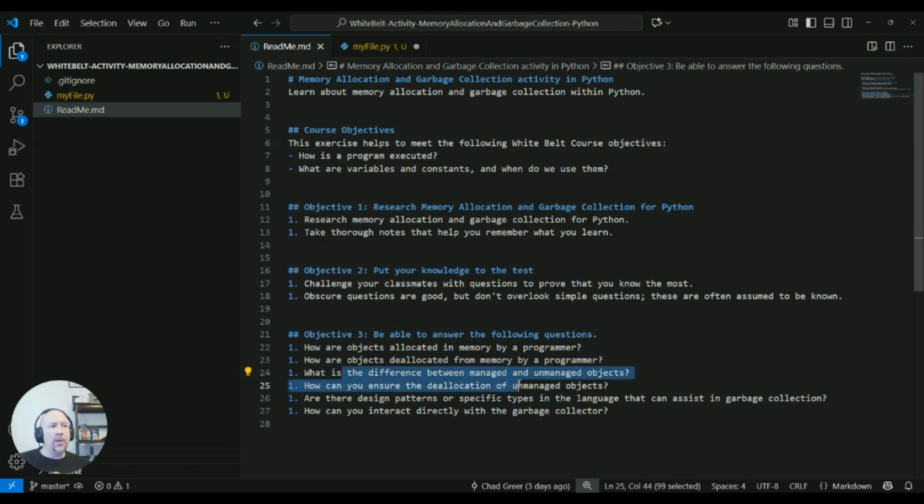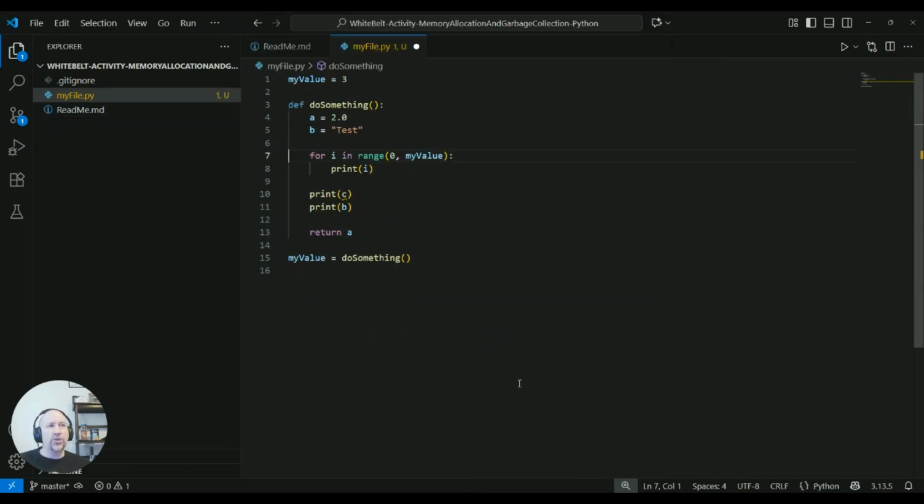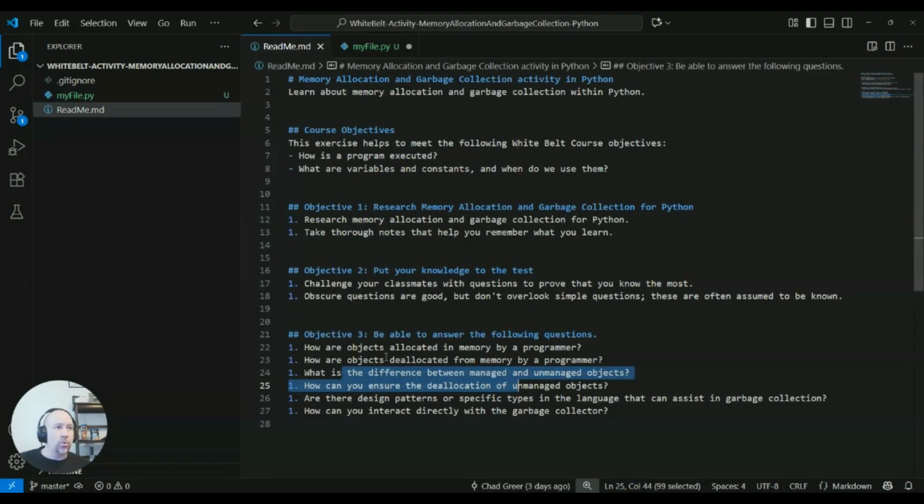What's the difference between managed and unmanaged and ensuring deallocation? So I'm not going to get into this because generally we don't do unmanaged memory in Python. You can do it. There is a way to do it. It's strongly discouraged, highly discouraged. So we're not going to answer that question today. If you are interested in it, I recommend doing some research on your own. It is an interesting problem space, and the way Python does it is very different than other languages, but it is worth looking into at some point, but I'm going to skip those questions.